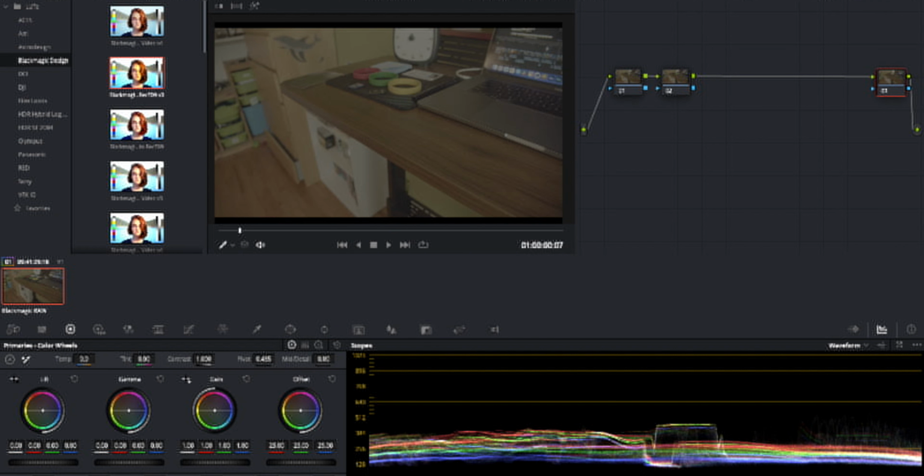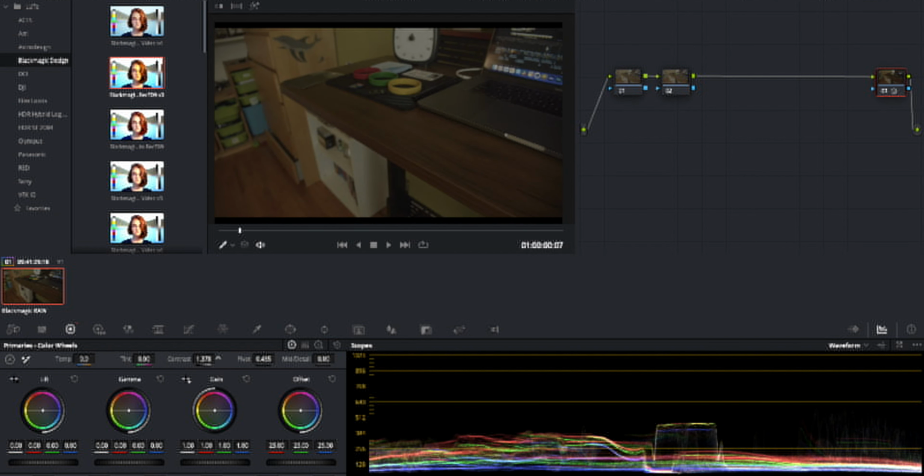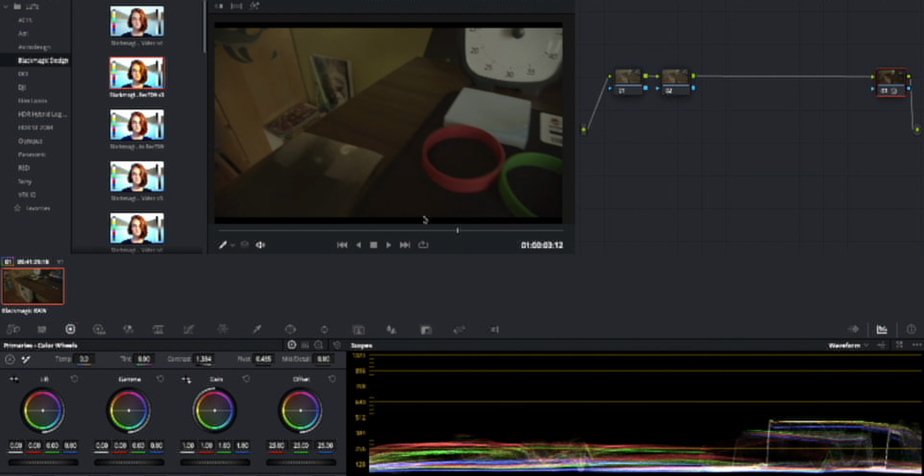So I'm just going to click on my 3rd node here, and if we go into the little color wheels, start out with contrast and pivot. Those are the 2 things that I like to start out by doing. First, just boosting up that contrast. So I'm going to boost up that contrast around here. And right off the bat, you're going to notice that it looks so much better.